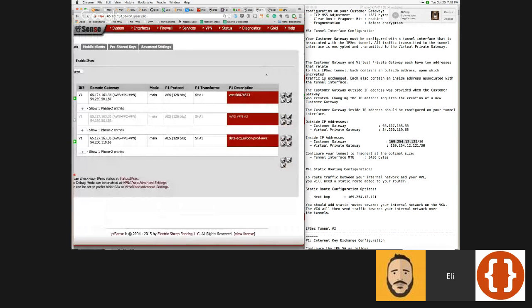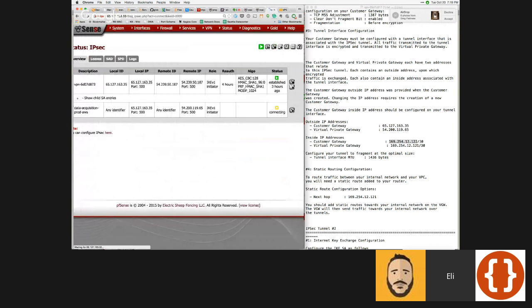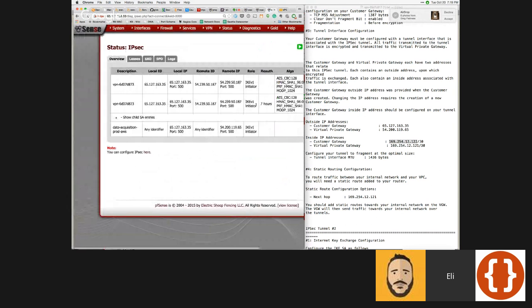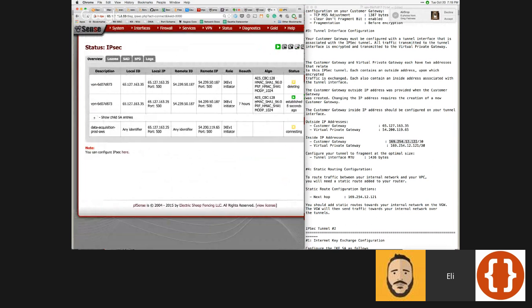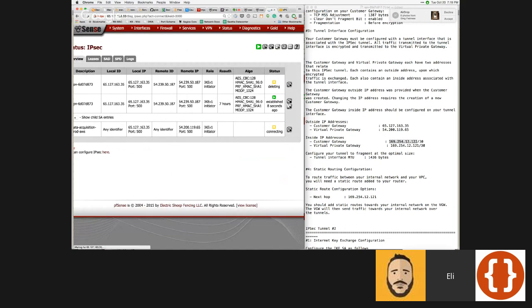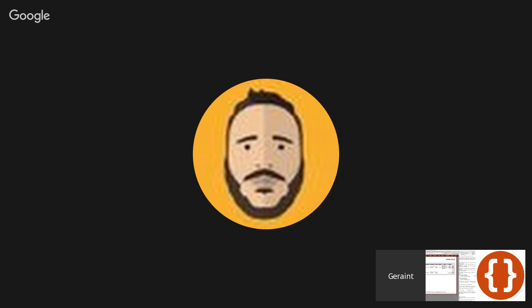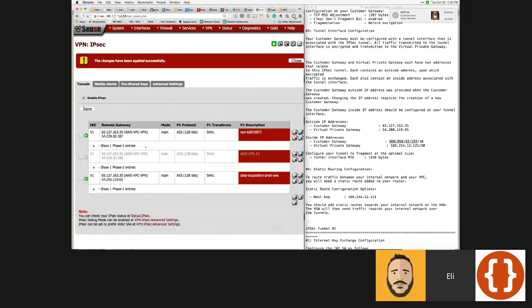Apply that. Yeah, we've applied it. Why is this deleting? It replaces itself. It's run out. It will have hit its lifetime. Why have we got any identifier on this? I don't. If we go back to the IPsec and just check that. Yeah, and it's in phase 1.